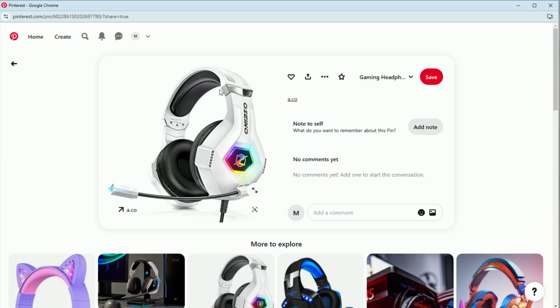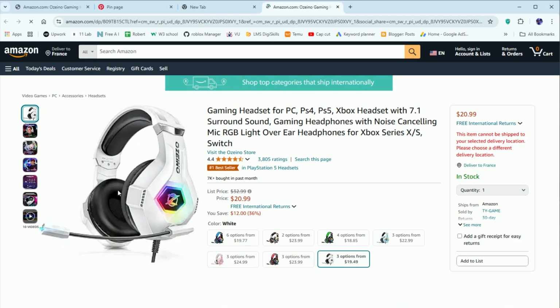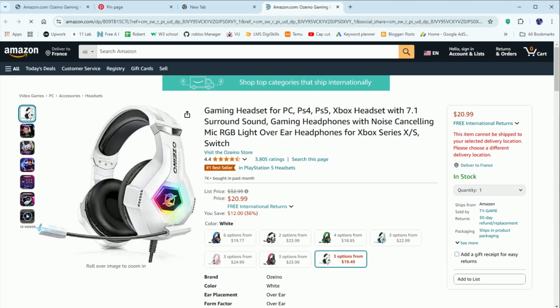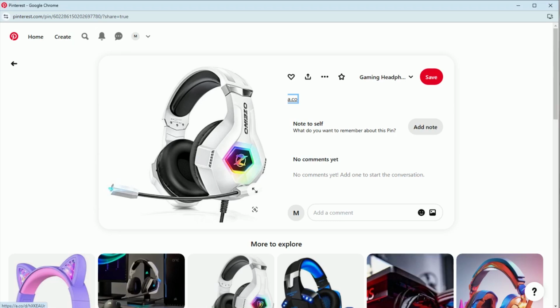Now when someone sees this product on Pinterest and wants to buy it, they just need to click on the link over here and they will be redirected to Amazon to buy that product. You can also promote your affiliate links from any platform on Pinterest, and this was the way by which you can do it easily.